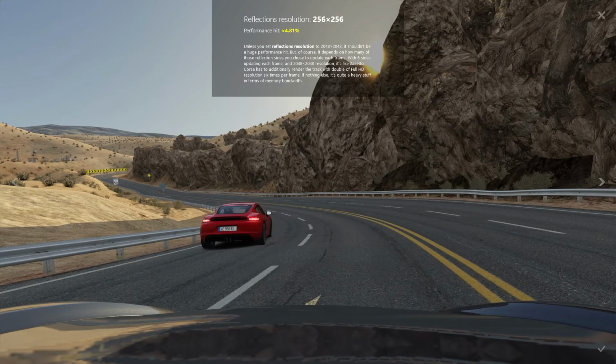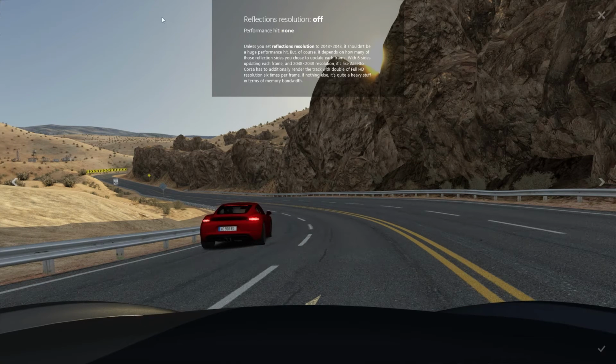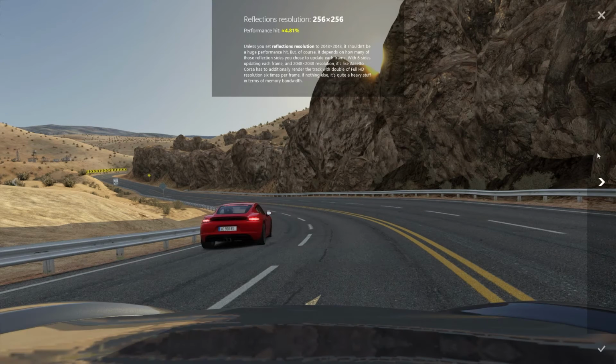Moving on to the resolution of the reflections, I actually have it on lowest. You can see the performance gain is a lot, but you still want reflections. You can't have your game looking like this. It looks kind of bad. You're not noticing it when you're driving in game. You don't think about it, so just keep it at 256 by 256.